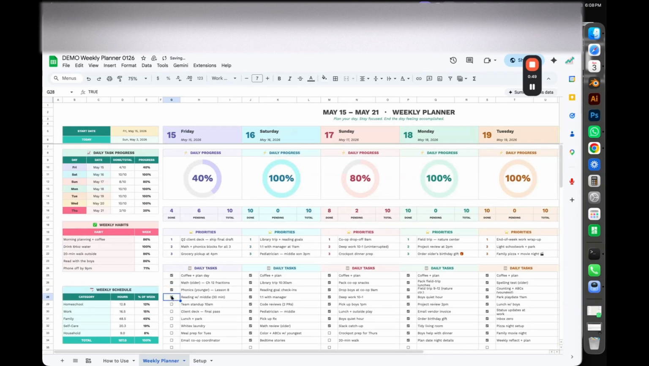As you check them off, you can see that the sidebar progress will update, and also your chart will update as well. So as you complete more and more, you can get up to 100% progress.